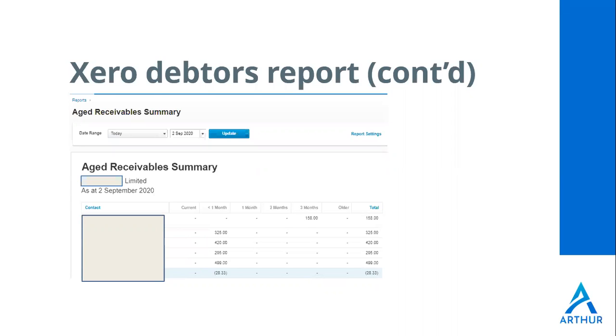Maybe just to mention, it's not a criticism, there are reports within Arthur that mirror this. I've just found that in my opinion there's a little bit less information, but it's more focused, and it links in with our legal framework in terms of 2 months arrears, when we need to start taking action. So I do recommend Xero reporting more than perhaps the Arthur reporting for this specific need.